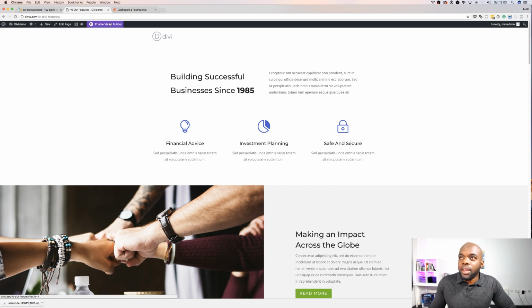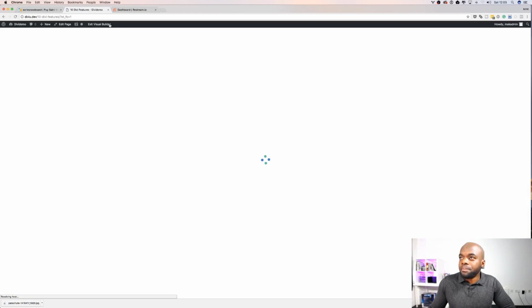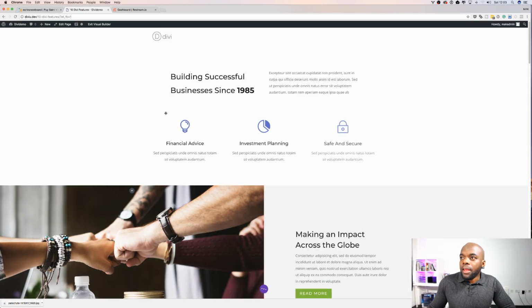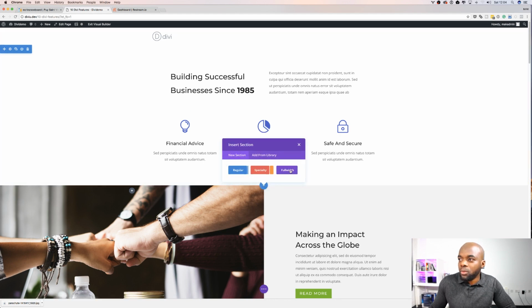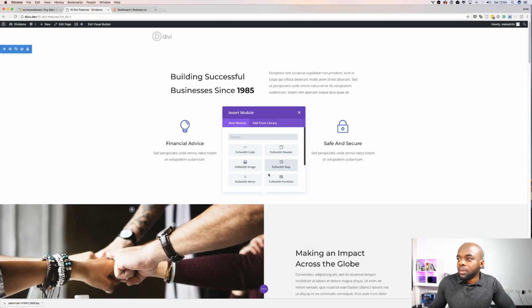What I'm going to do here is start by enabling the Visual Builder. So I'm going to click on Enable Visual Builder. And then I am going to add a new section, but this section is going to be a full width section. So I'm going to click full width, and then I'm going to choose full width header.